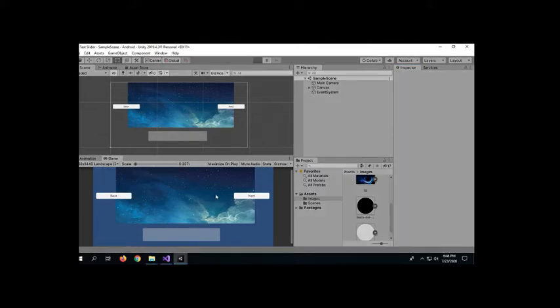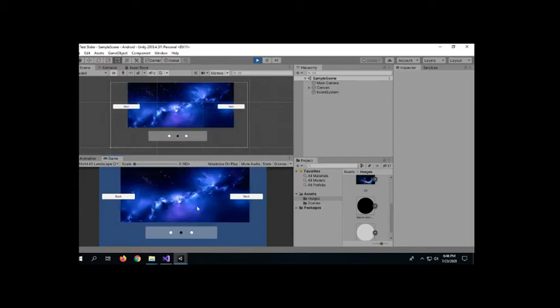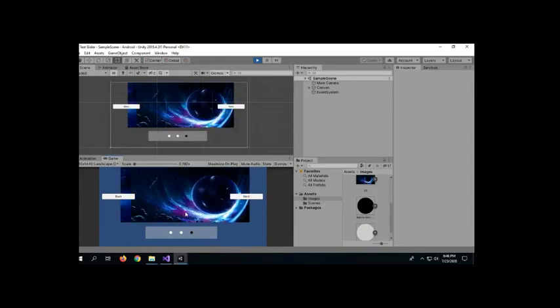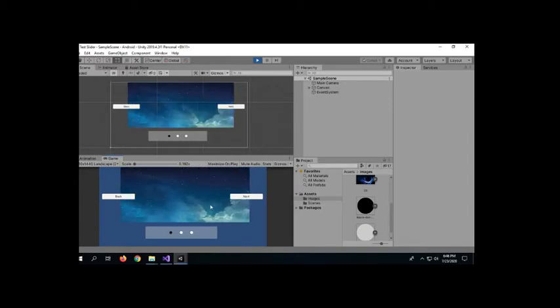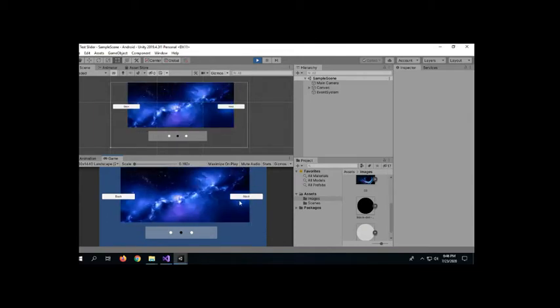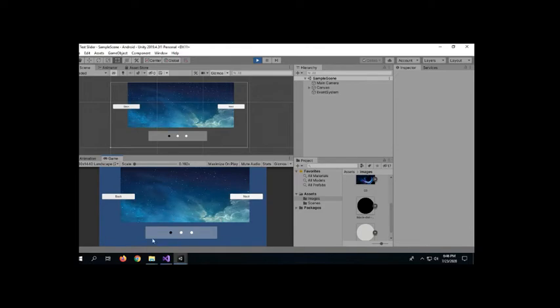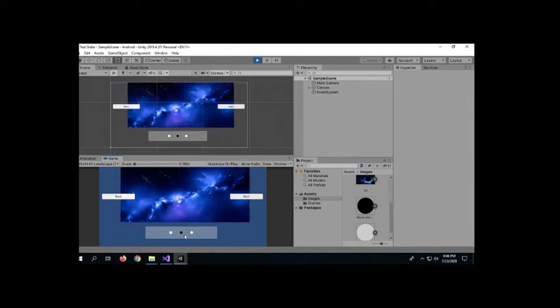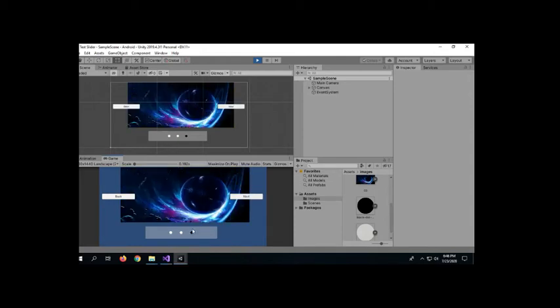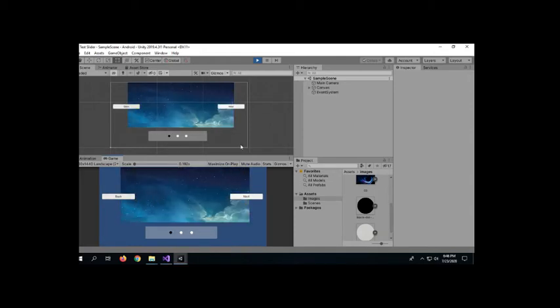This is a sliding image effect. You can drag the image with your mouse or simply click on the next or back button. We are going to create this pagination menu here, like this. It's 2 and 3. Without wasting your time, let's jump into the new project.